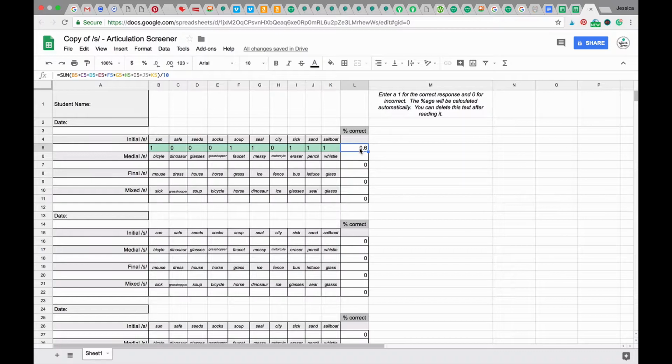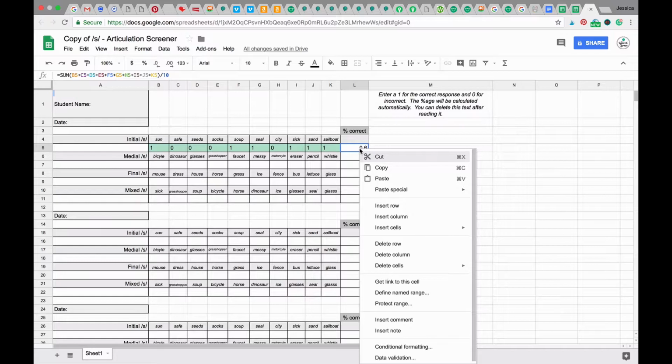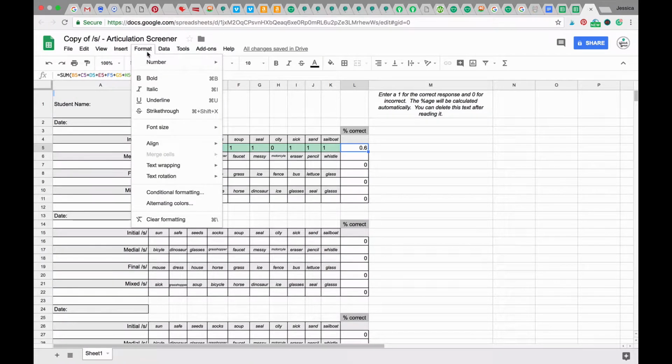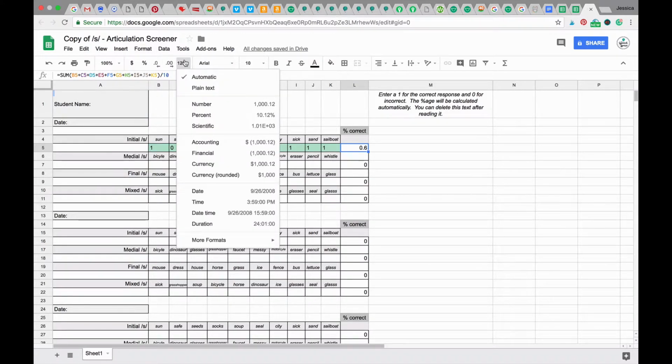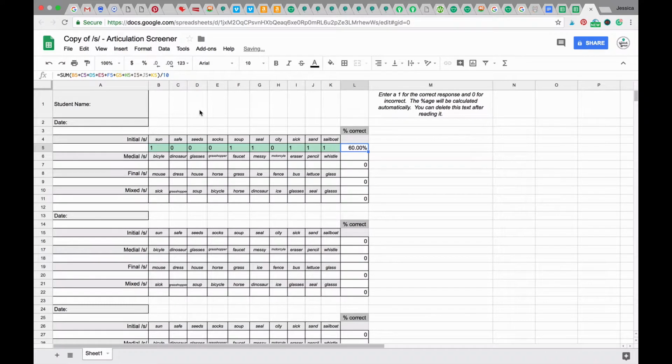It actually says 0.6. I'm going to see if I can get that to change. I'm sure there's a way to do that. Percent. Aha. So now I've changed it, so it will show percent. I will go back in and edit that. So it will automatically calculate the correct percentage for you, and that's all.